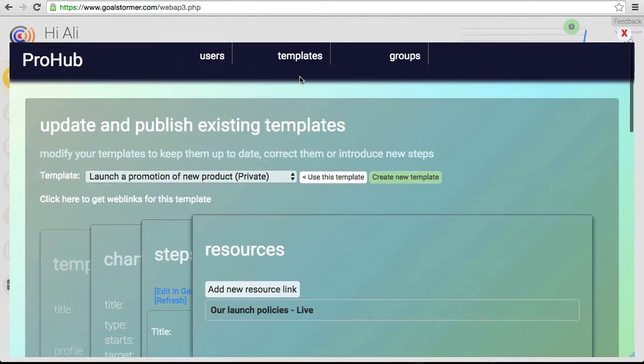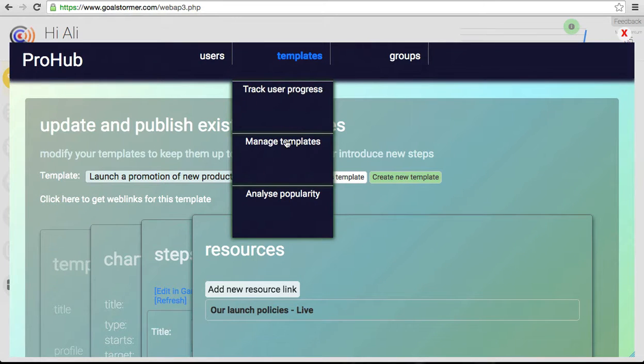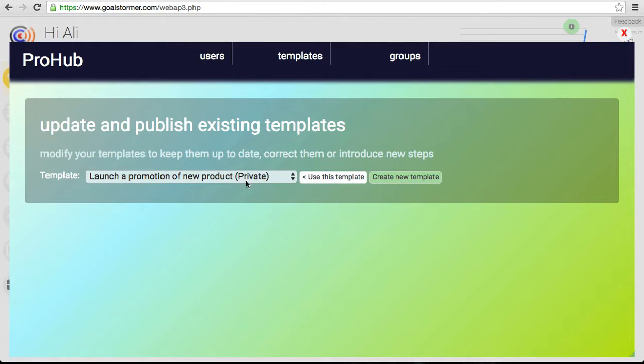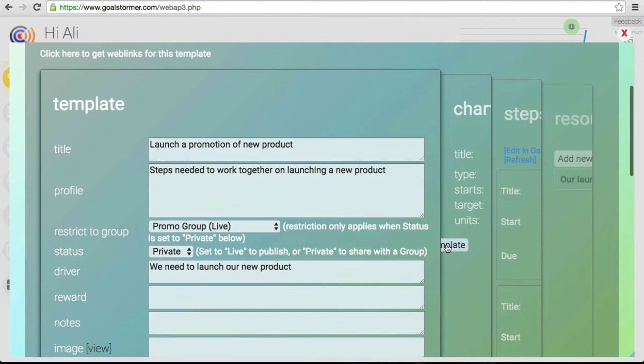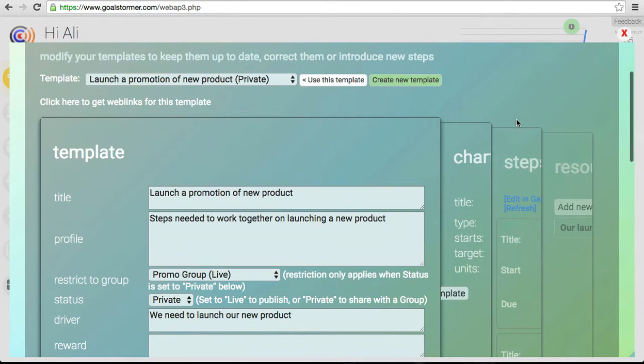If I want to go back in and manage it, I go to the templates menu within the Pro Hub, manage templates, and here launch a promotion of a new product is the one that I've selected. I just click use this template, and here I am. I can edit and manage this template and tweak it and tune it, perhaps changing the language or adding steps or so on as we learn more about how to use it.